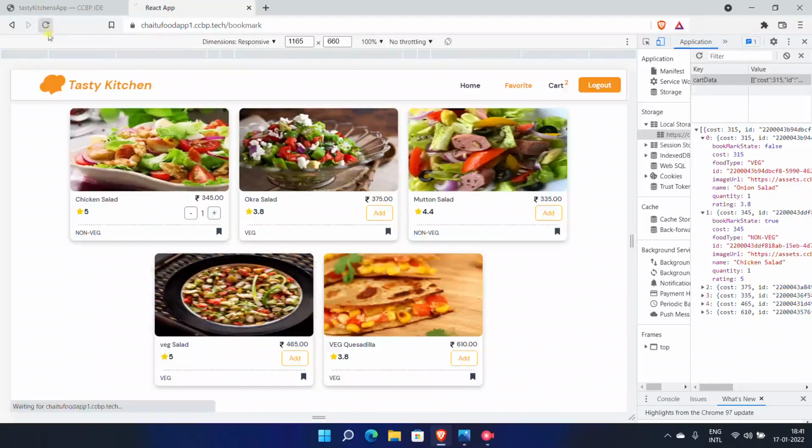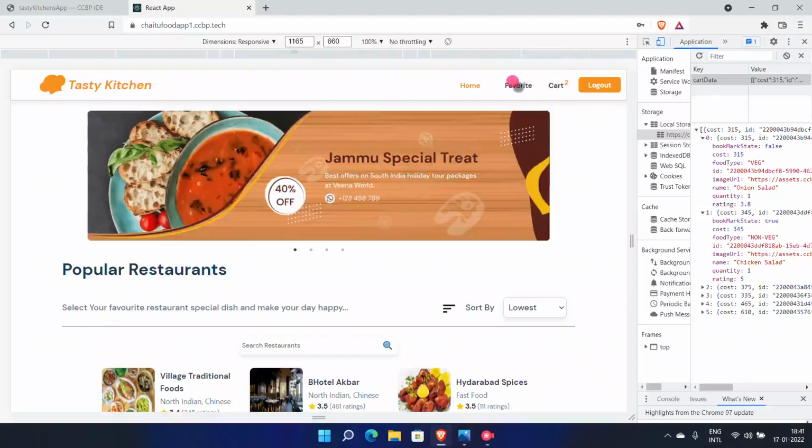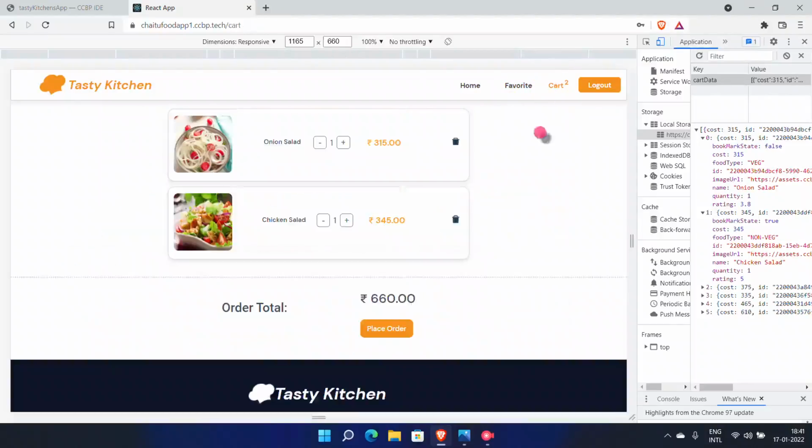So if I reload this page also, I will see the food items remain the same. And if I log out from this current page, the food items will remain the same. If I click on the logout button and log into this account again, if I click on the login button, the food items will remain the same in the favorite section and the cart section. So thank you for giving me this opportunity.